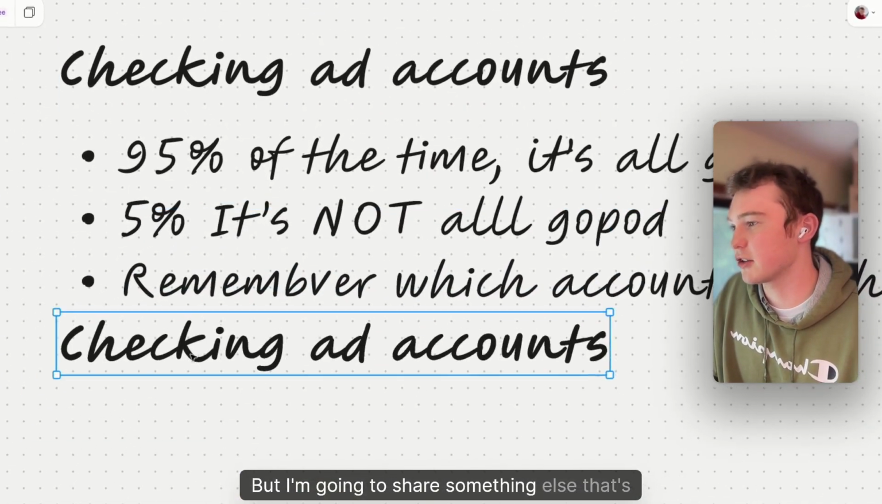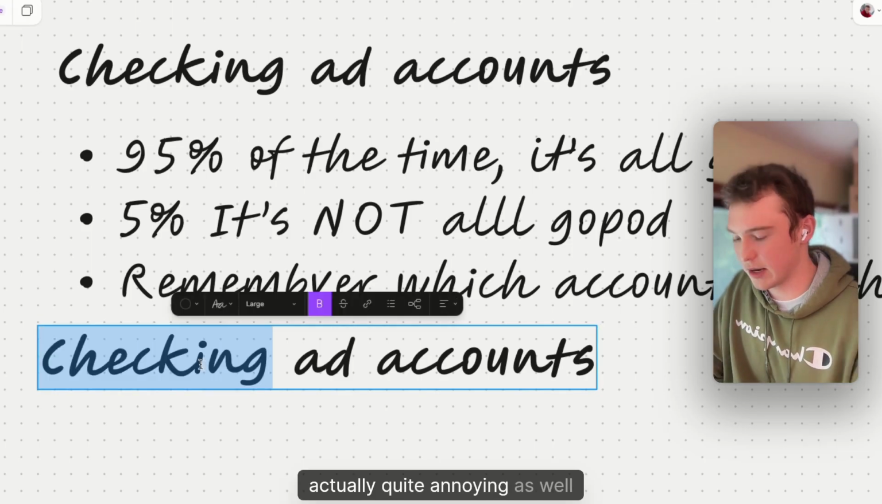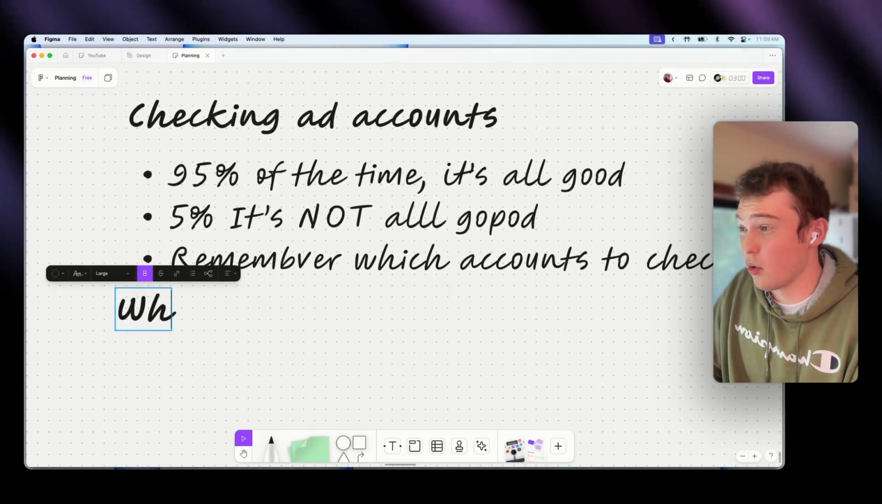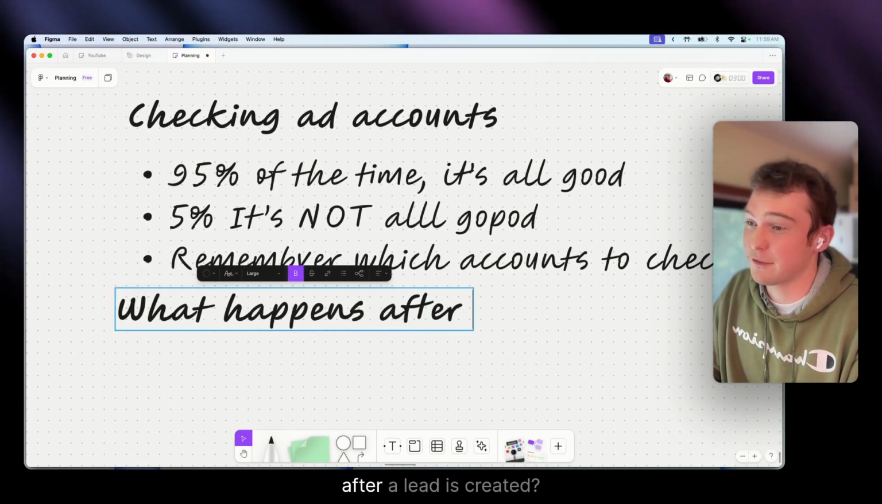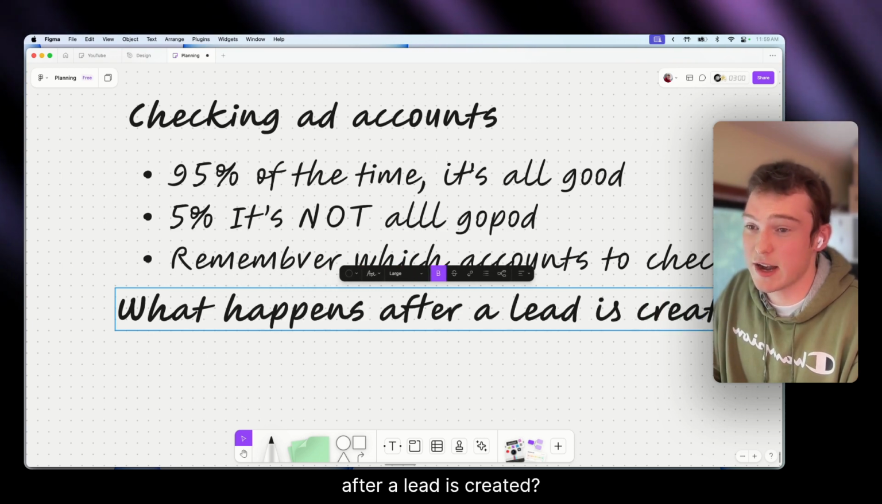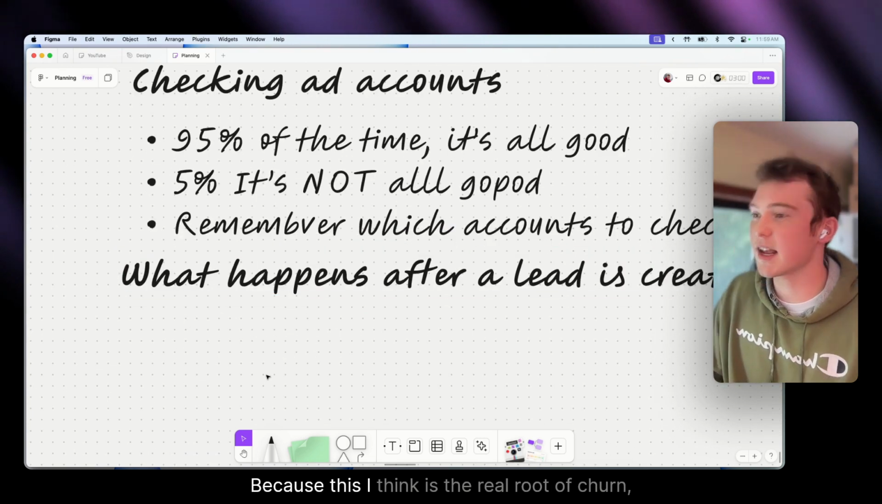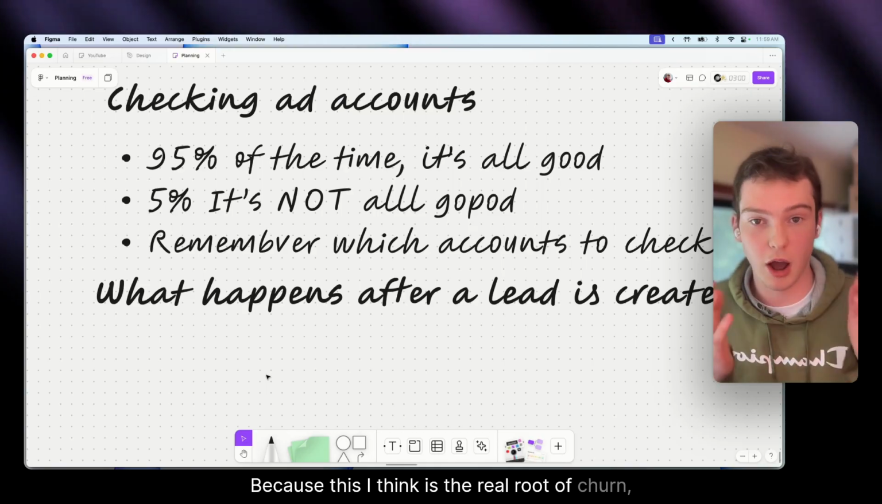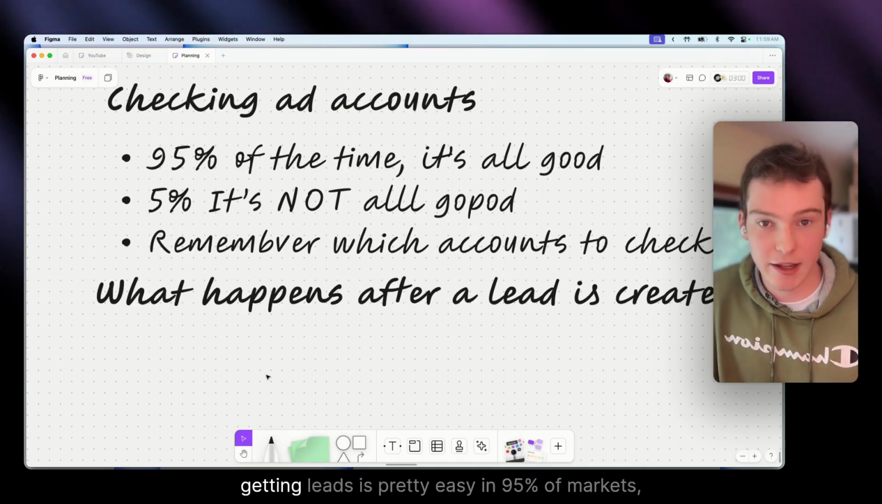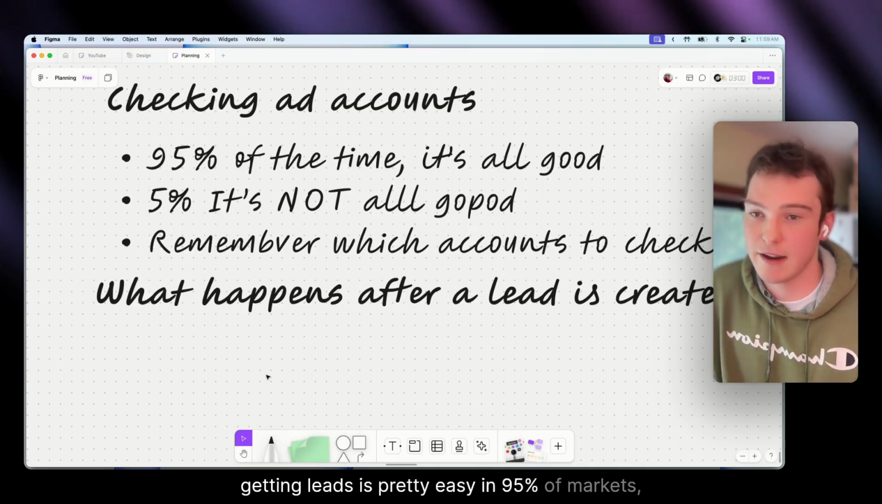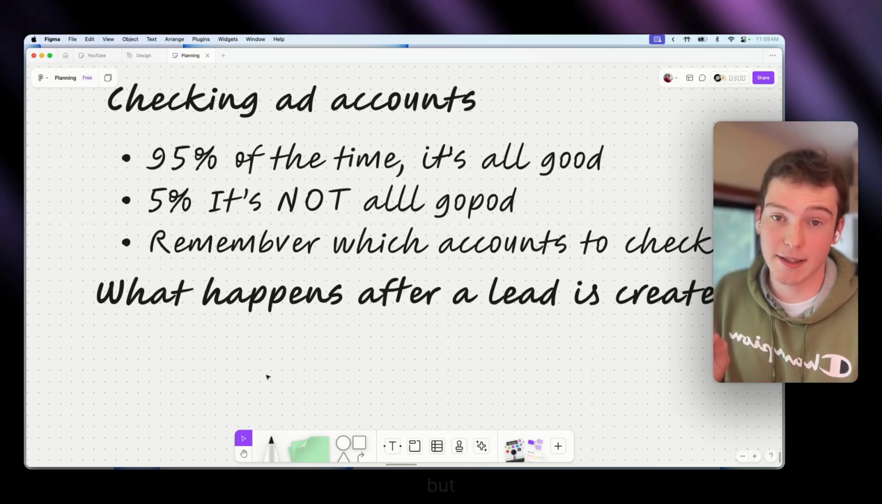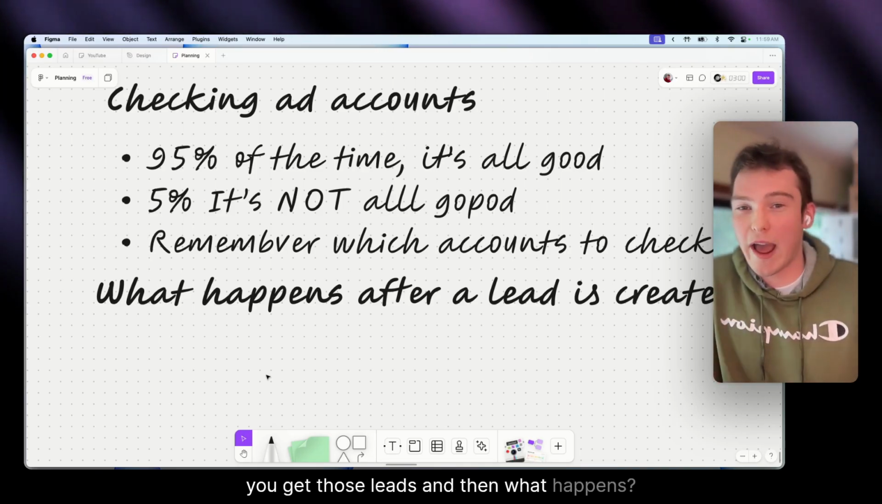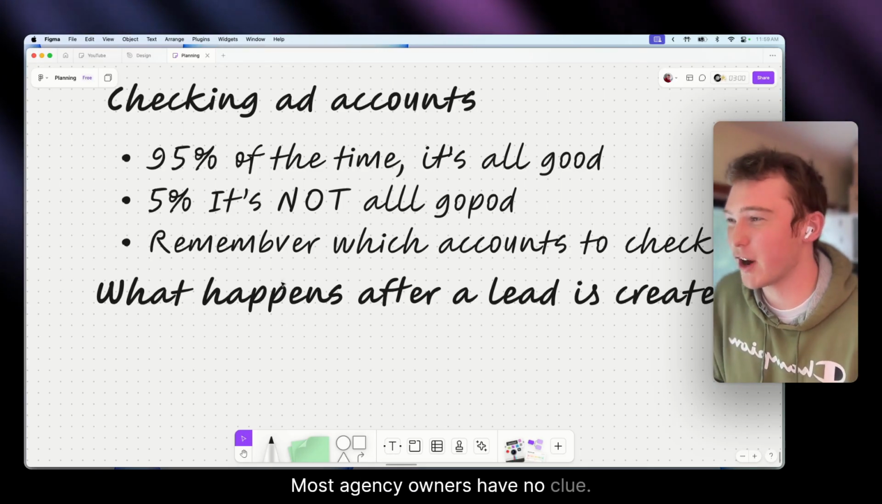But I'm going to share something else that's actually quite annoying as well, and that's what happens after a lead is created, all right? Because this, I think, is the real root of churn. Obviously, getting leads is pretty easy in 95% of markets. But you get those leads, and then what happens? Most agency owners have no clue.